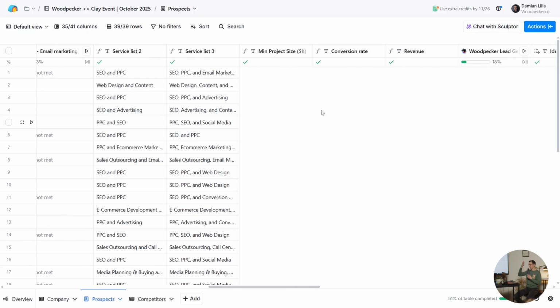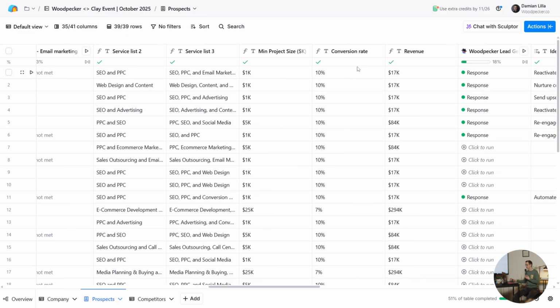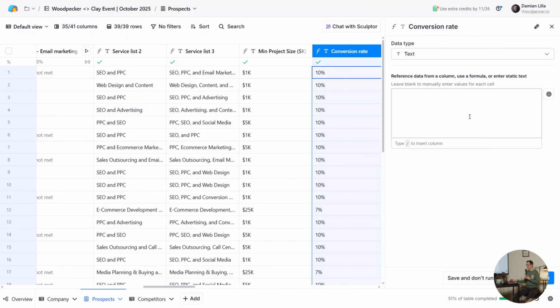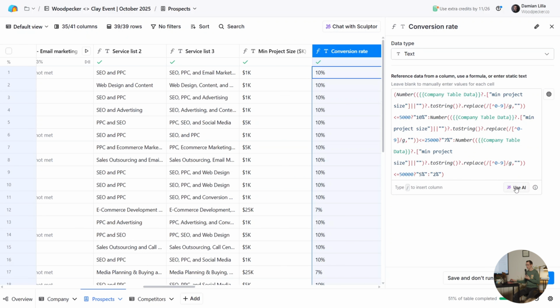Then we do something like a conversion rate. I'm going to explain to you what I'm doing here in a moment, because it all will come together. This is just prep work. And then we have here something like conversion rate. So depending on a different value, you can make another value. For instance, here we're looking at, okay, what is the minimum project size? If it's bigger than, let's say, 50,000, then the conversion will be 5%.